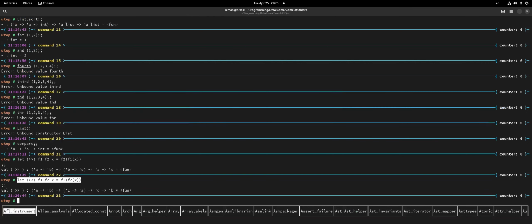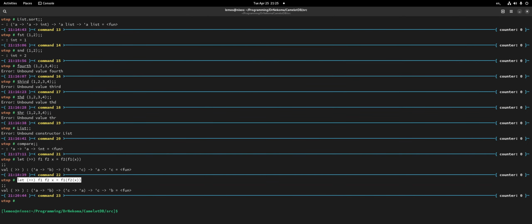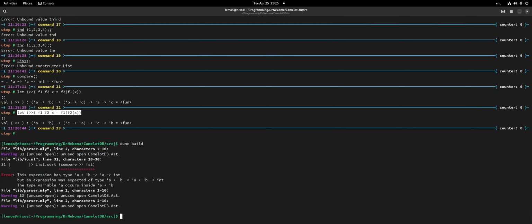Now do dune build to see. It doesn't work. Unused open, what? This expression has type blah blah blah. Wait, so the type tuple A to B, A and B, and to A? Oh, wait, but an expression was expected. So the compare, oh man, the compare has two parameters.